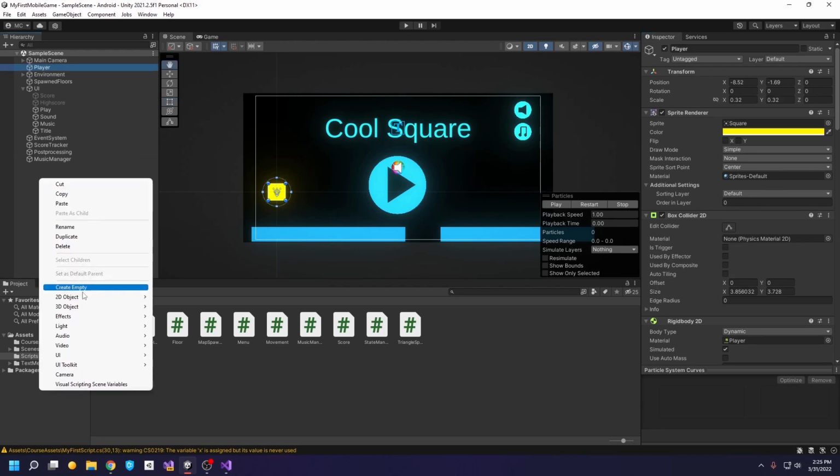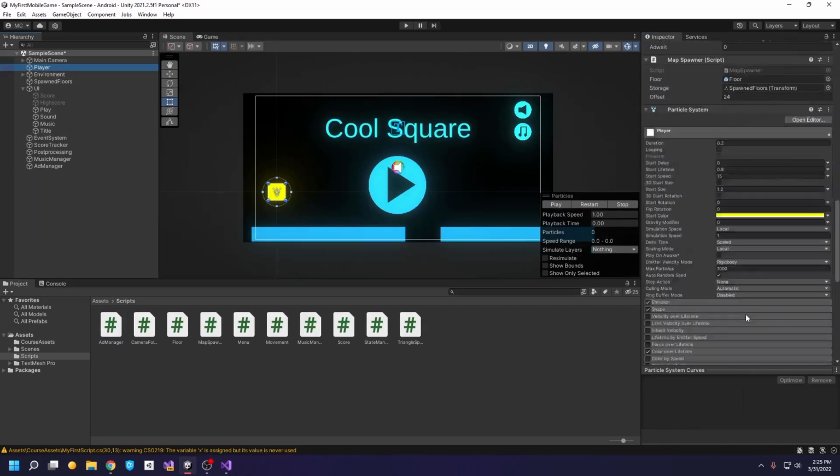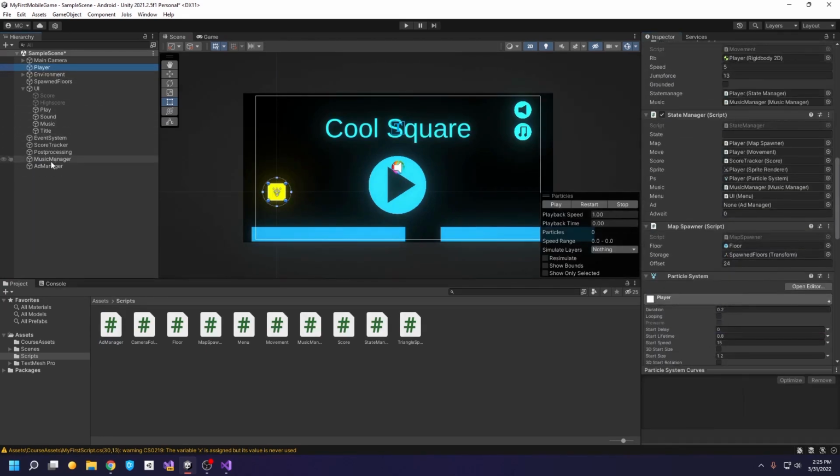So we also need to create a new object. Let's create an object, call it ad manager, right next to music manager. Just center it, drag in your ad manager over there, then go to your player and make sure to drag that onto your state manager script like so. And if everything works, we should be able to track ad weight over here.